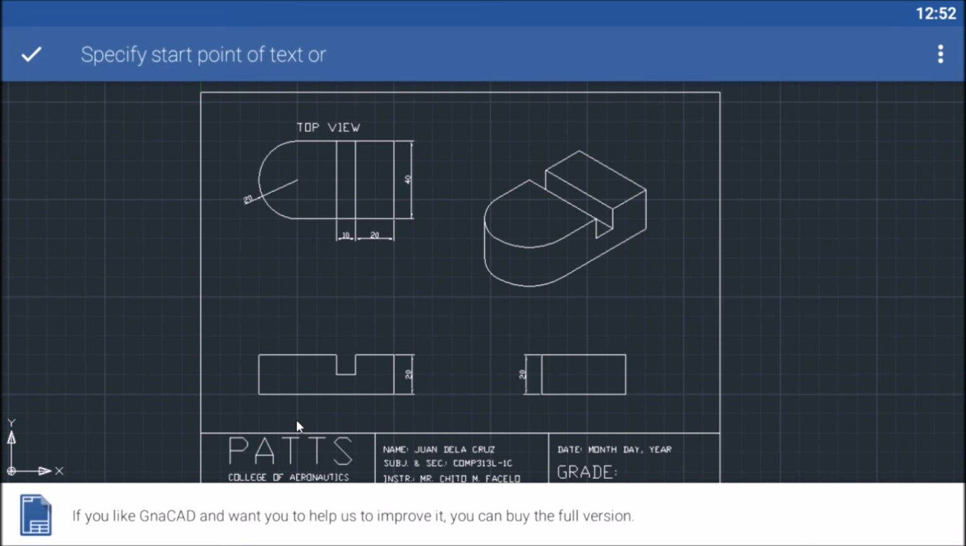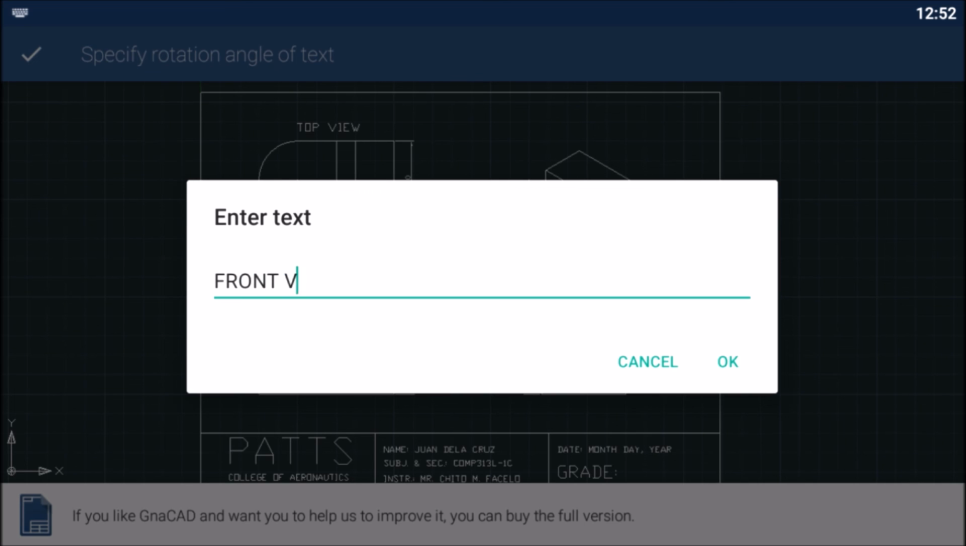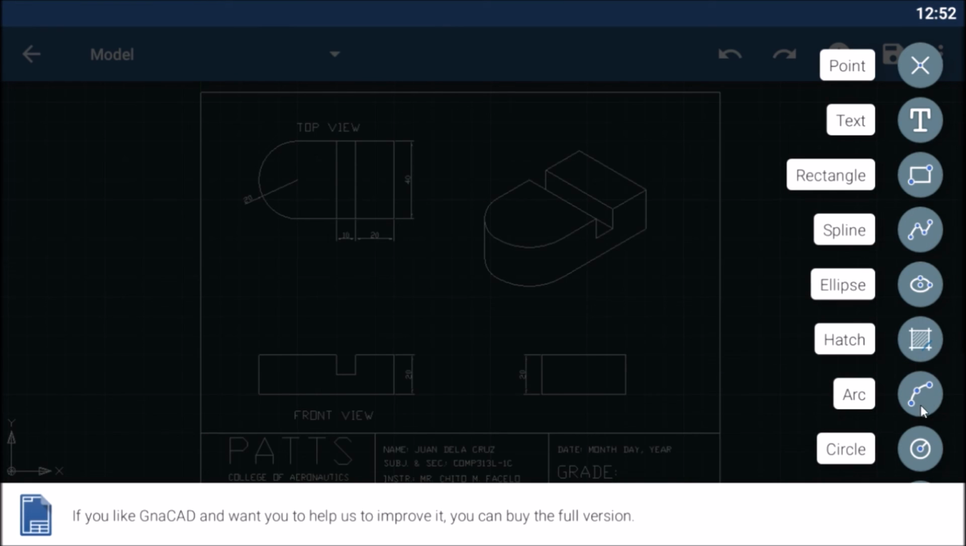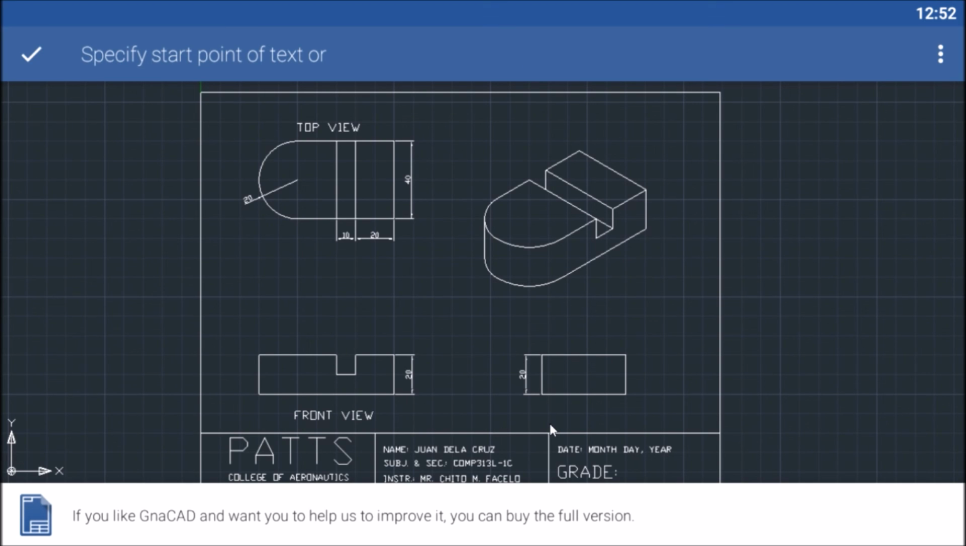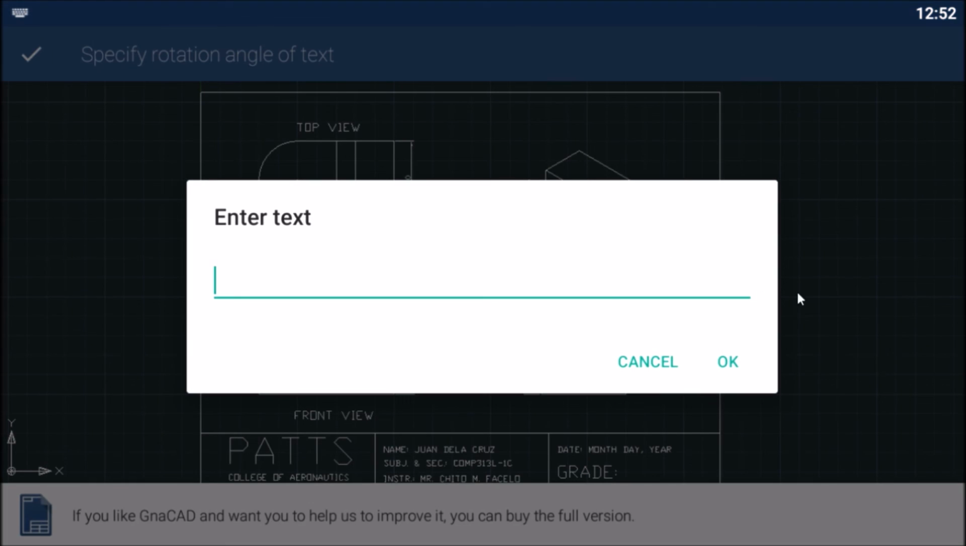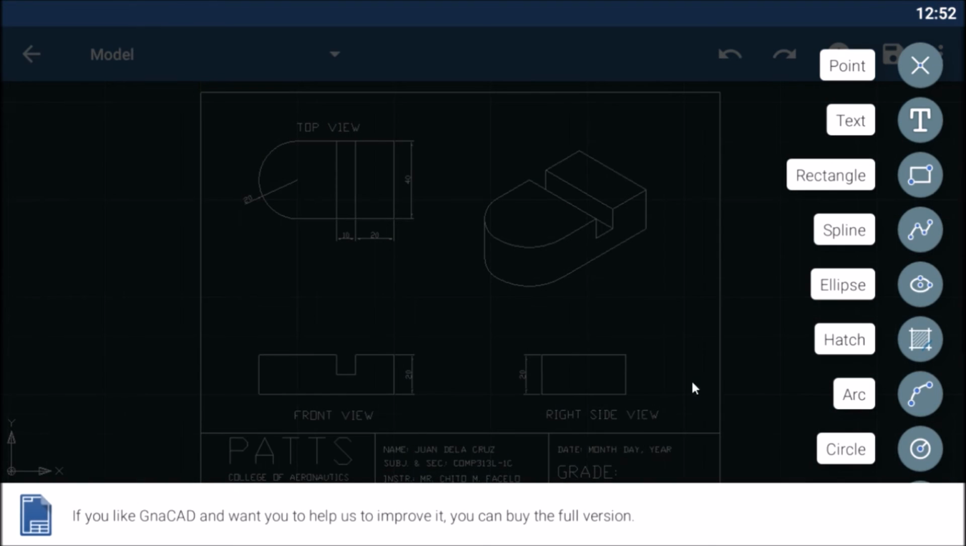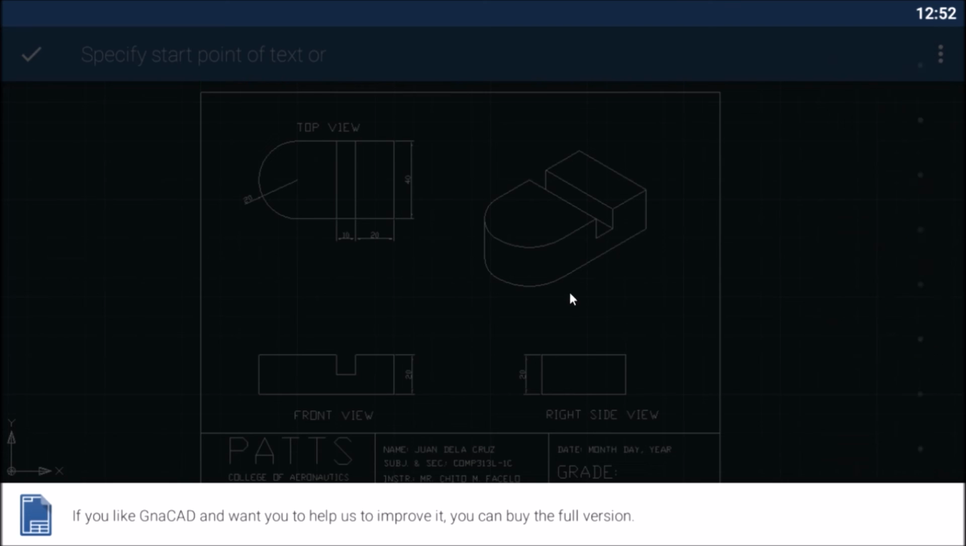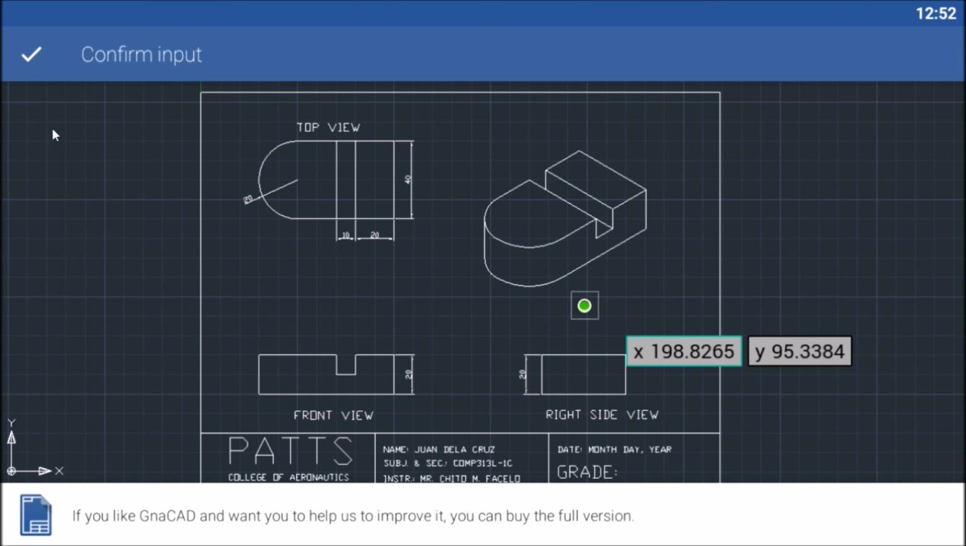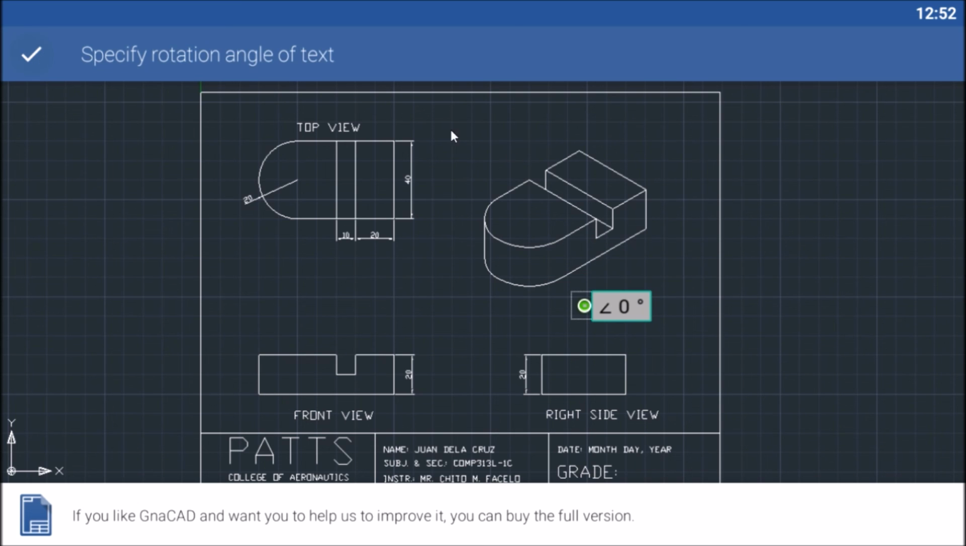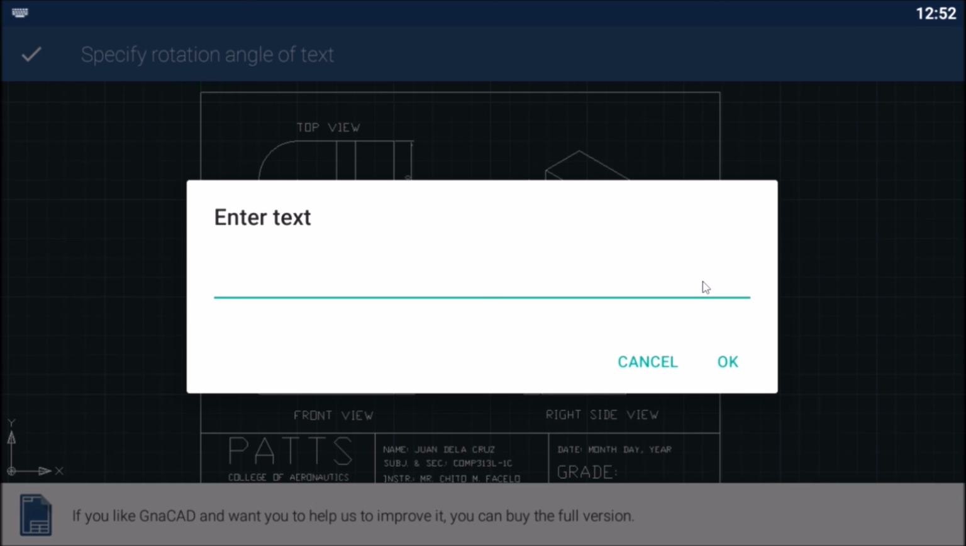Just the same, let's try to put here the front view. Okay, confirm input, just the same, 4, just check it out. Front view, click OK. So I have now the front view, another text here. Okay, confirm input, specify the height, 4 only. Okay, right side view, click OK. So I have now the label here, so another text here. Okay, confirm input, specify the height, 4 millimeters only. Okay, so I will type here isometric view.